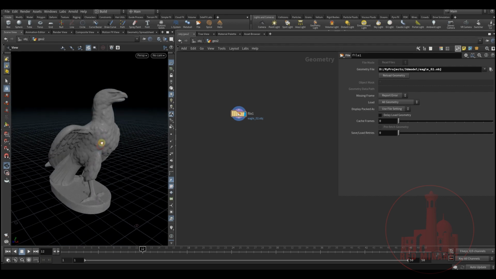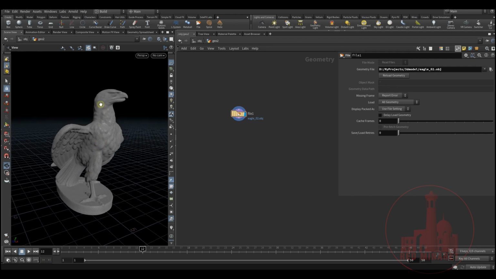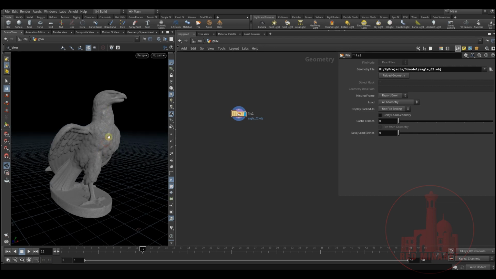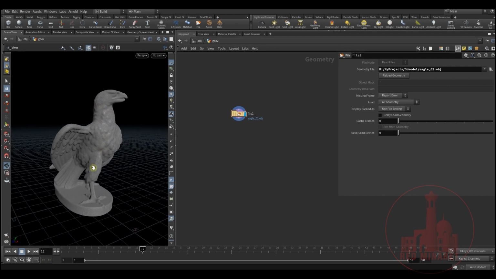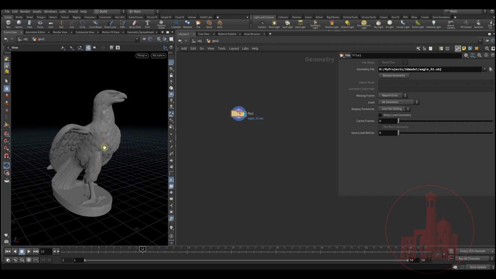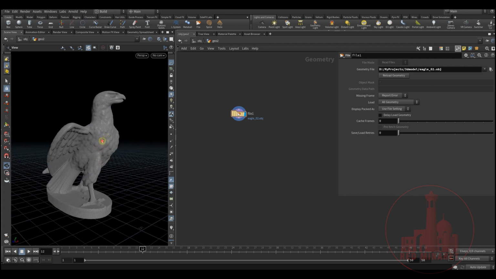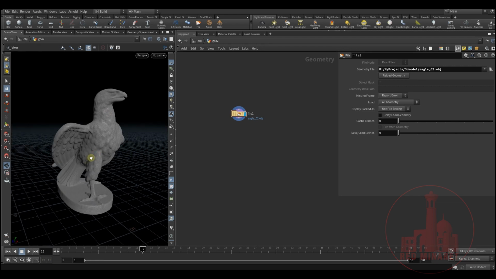And also there is a problem when you are trying to transfer geometry with the changing topology and vertex counts, especially it's obvious when you have a motion blur, fast moving object, which I actually faced in recent projects.